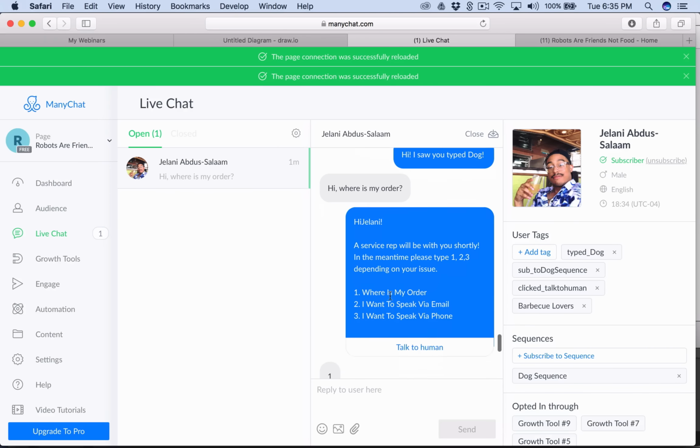All right? But that's where the automation comes in place, where you can literally answer any question based on the keywords that they put in. So if we wanted to respond to a keyword where is my order, we can literally put in a keyword saying, if a person types "where is my order," send them this message, right?